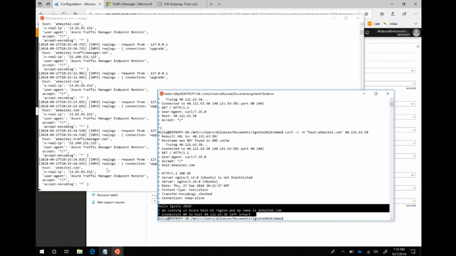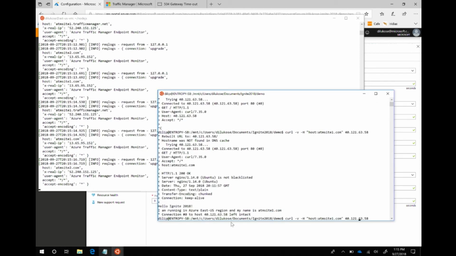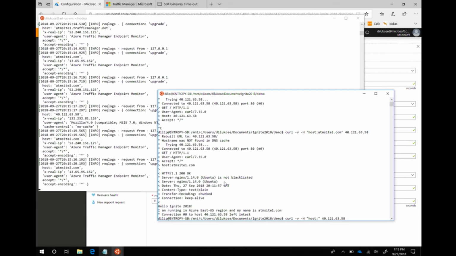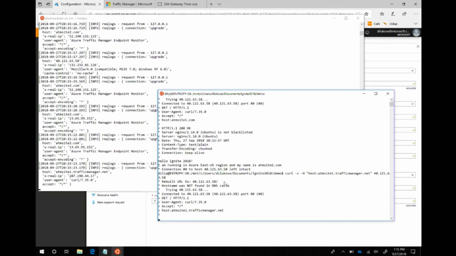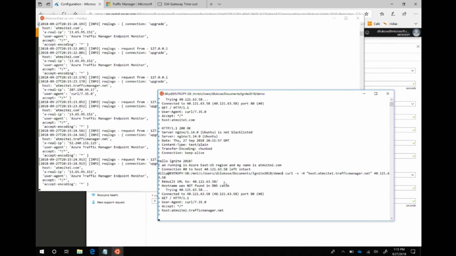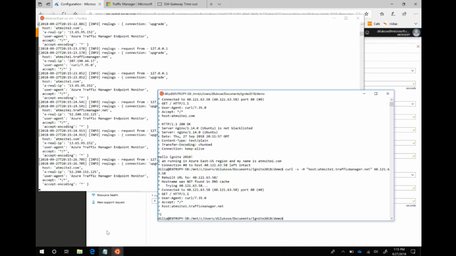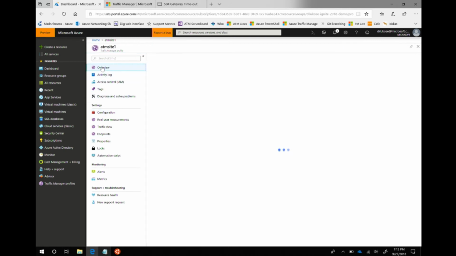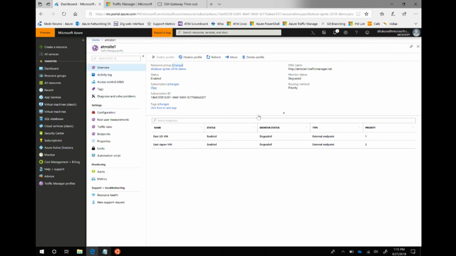Let's go back to our demo here, and let's say instead of this, if you put this as the host header, see, it's not going to happen. It's just going to fail. And this will soon be reflected in the status of our endpoints. Let's go and see how they're looking. See, now they're both degraded, which means that Traffic Manager really cannot get a response from them, so it's considering both of them to be unhealthy.